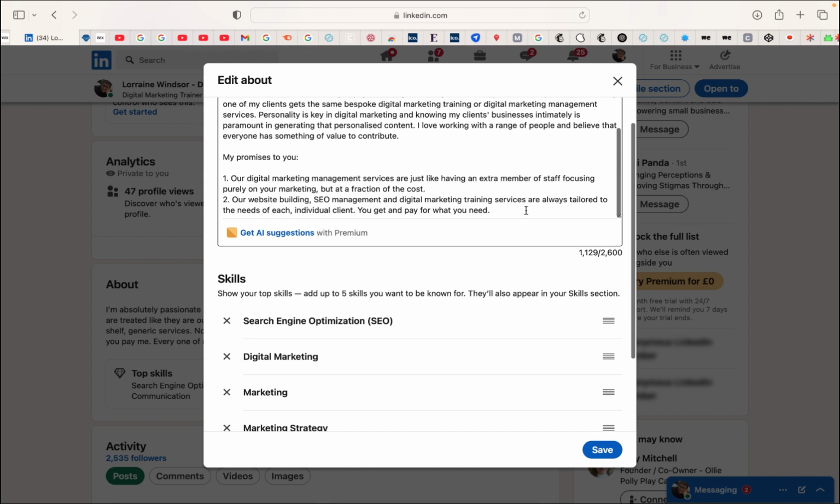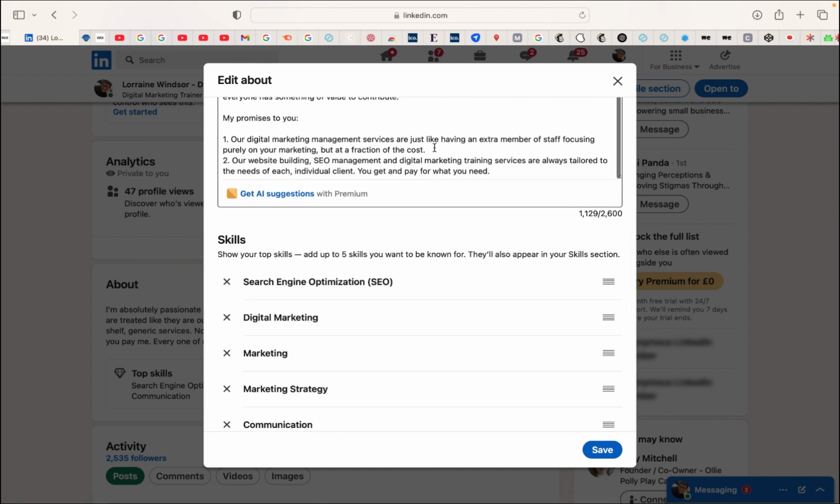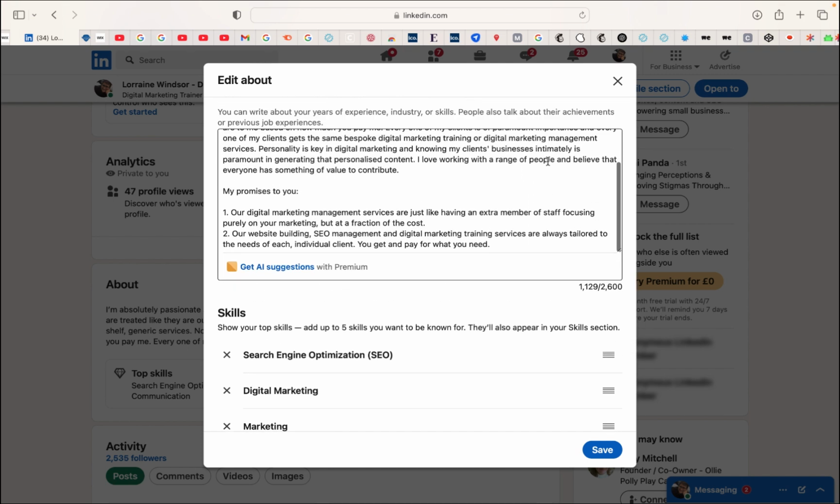Down here, I've created what I call promises to my clients. And here, digital marketing management, all of this, these are keywords. Keywords that will help me come up in searches on LinkedIn, website building, SEO, digital marketing, training, those kinds of phrases. You really need to think about writing this very well. And my advice to you is to maybe write it outside of LinkedIn first, really tailor it to speak to the people whose attention you're trying to get. That could be introducers or strategic partners. Once you've refined it, then copy and paste it into LinkedIn.